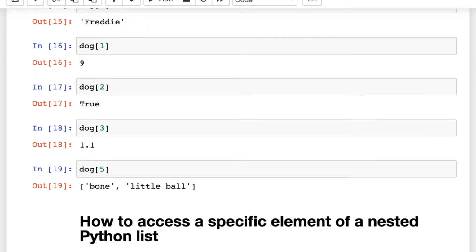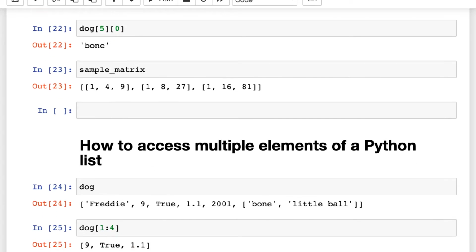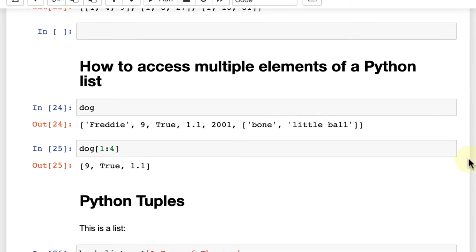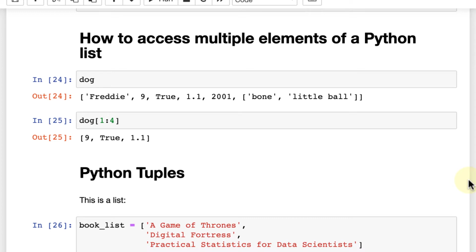I showed you how to create a Python list, how to query different elements from it. I showed you what a nested list is and how to get an element from a nested list, and then how to access multiple elements of a Python list. And in this video I want to show you the same things with tuples and dictionaries.